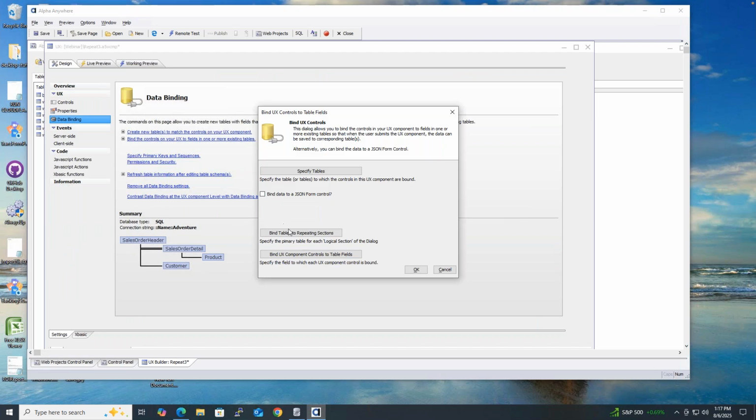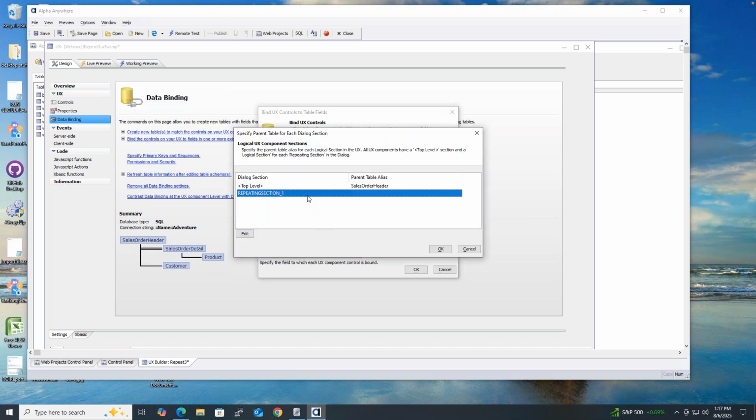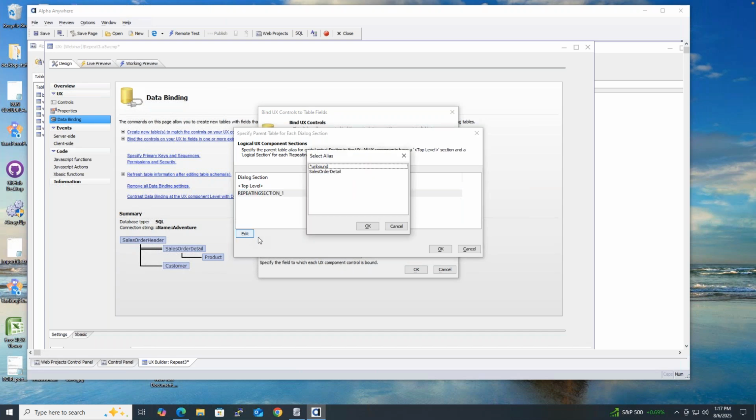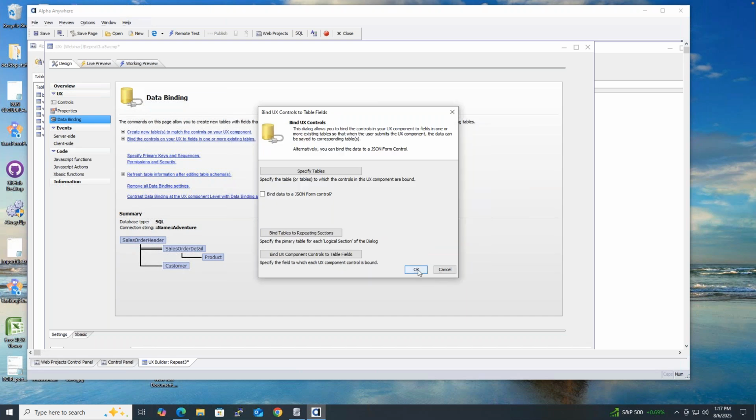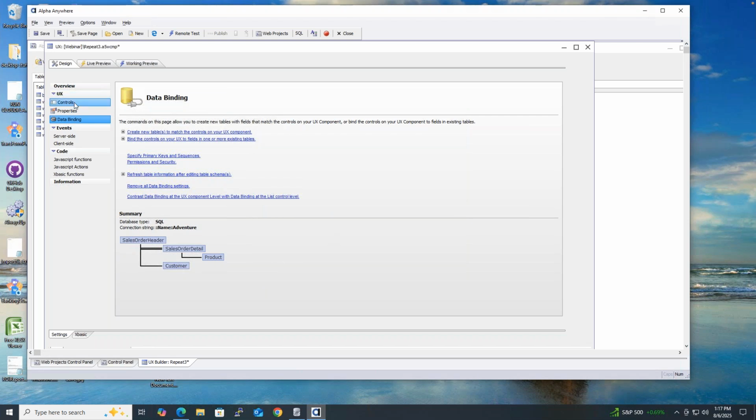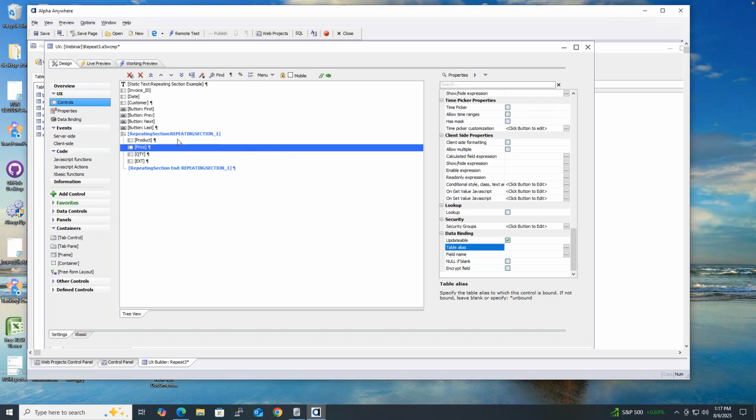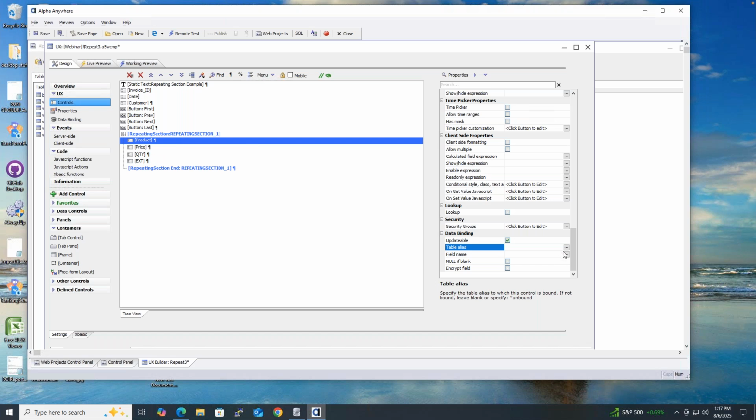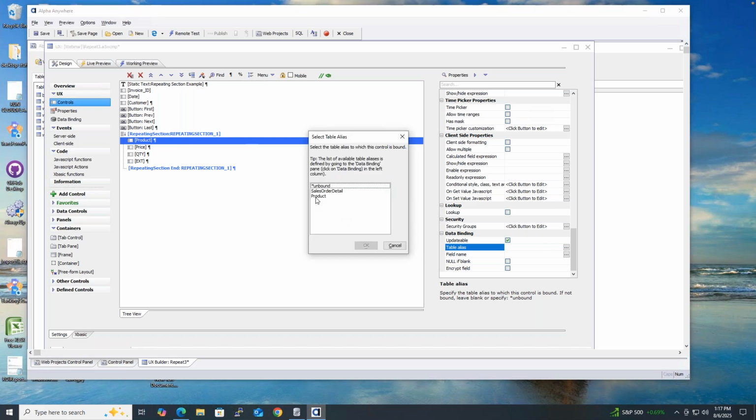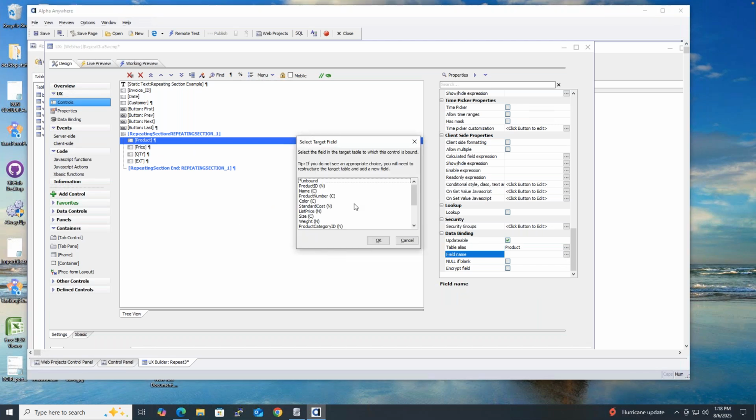And this time we have a new button that's popped up because we have a repeating section. So bind tables to repeating section. We're going to click on that. Now we just have to say what it wants to be bound to, and it's going to be bound to the order detail. All right, we'll click OK on that. And we'll go back into controls, and now we should be in business. I should be able to now have access to all my tables. Here's my product, or all the child tables. There's my product.